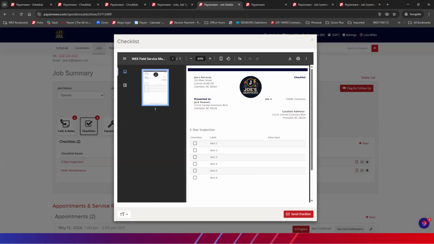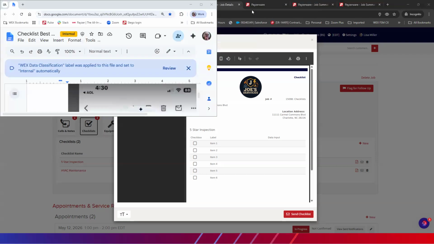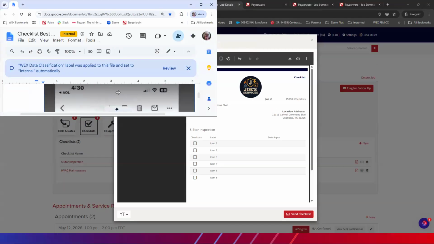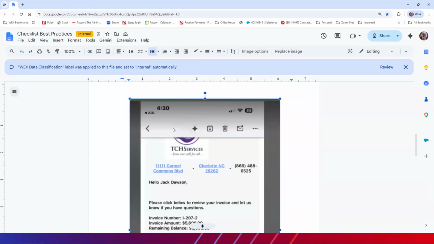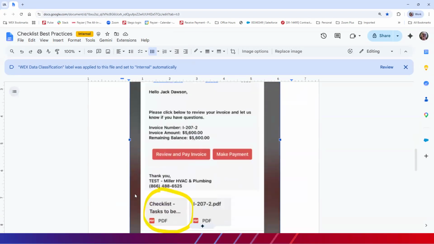So if you, I can't show you on the other, so let me pull this over here. So if you text or email this and you have it as an attachment, ooh, come back here, little guy. This one, this is the one that I want. It's going to show as an attachment. So the checklist PDF will be down here on the bottom. So if you send the invoice and the checklist is on here, it shows as a PDF.